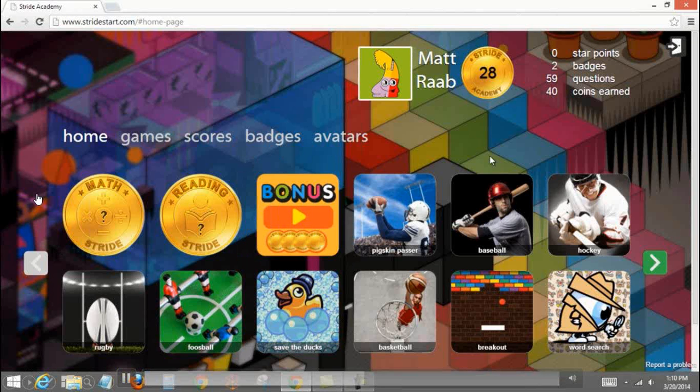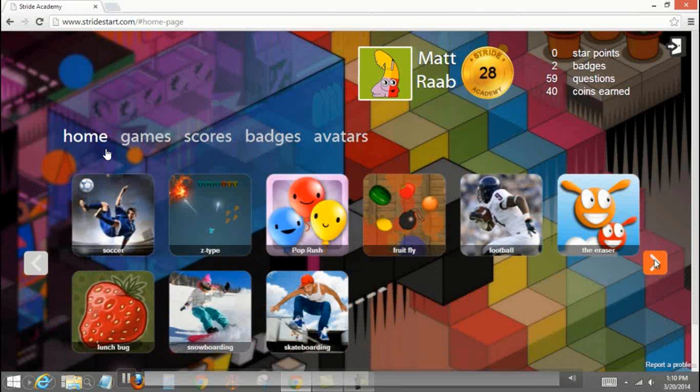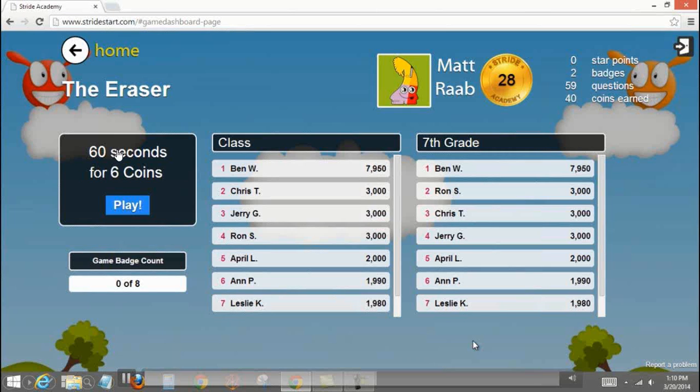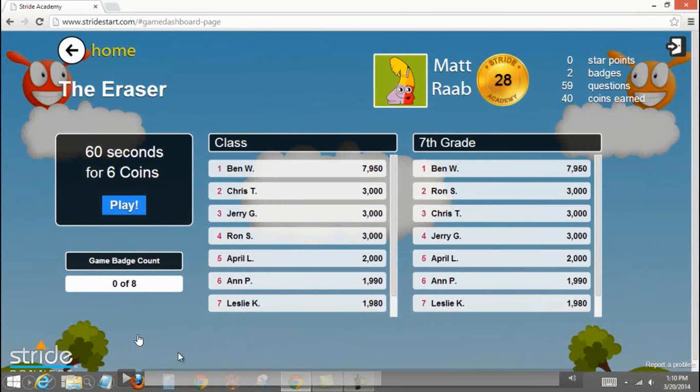And then the students get to pick the games that they want to play. So there are a lot of different games. As you can see, there are sports games. There are also games like this, which is kind of the eraser. It's kind of like Angry Birds, all those games that you would get on your phone. And as you can see, there are leaderboards. So the motivation factor is that the students play the games, they earn points playing the games so that they can be on this leaderboard. So you can see the other students that are in the same class or the same grade level.